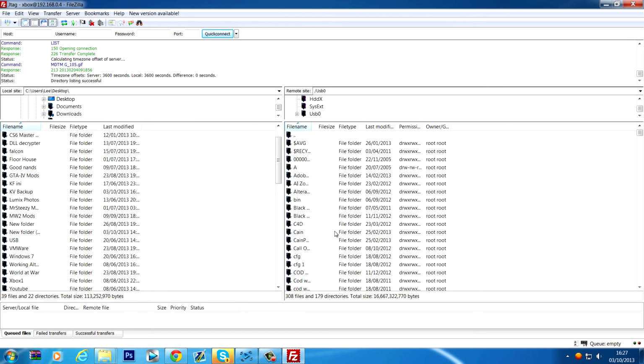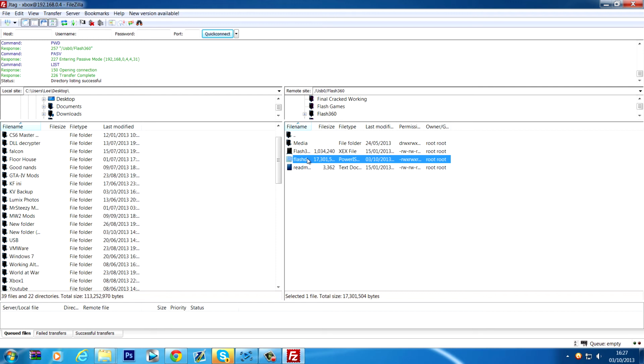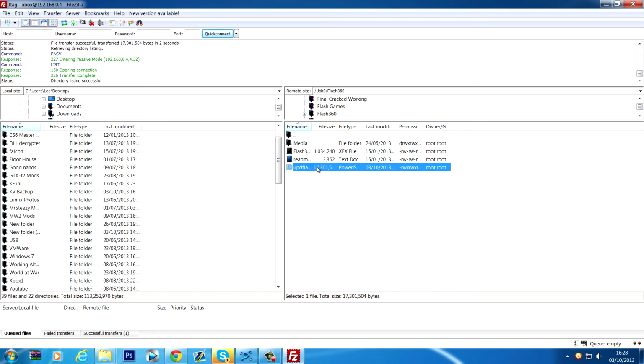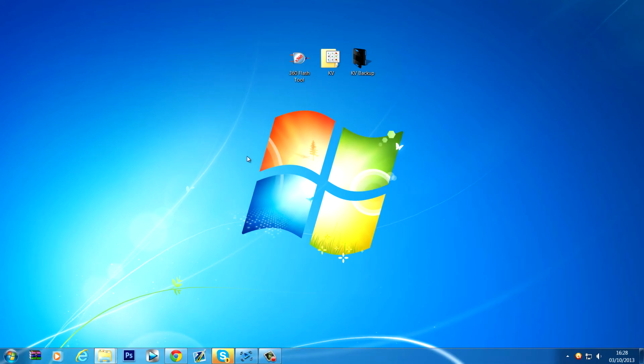So we go to USB 0 and scroll down to flash 360. There's the flash dump file. I'm going to delete it out of there and drag my UPD flash file into it, ready to be flashed onto the NAND. So now I'll take you back over to the console and show you how to flash it onto the NAND, and that'll be it done, hopefully.